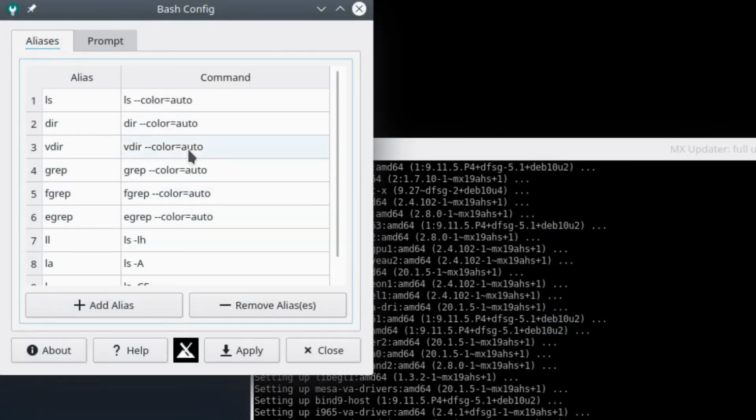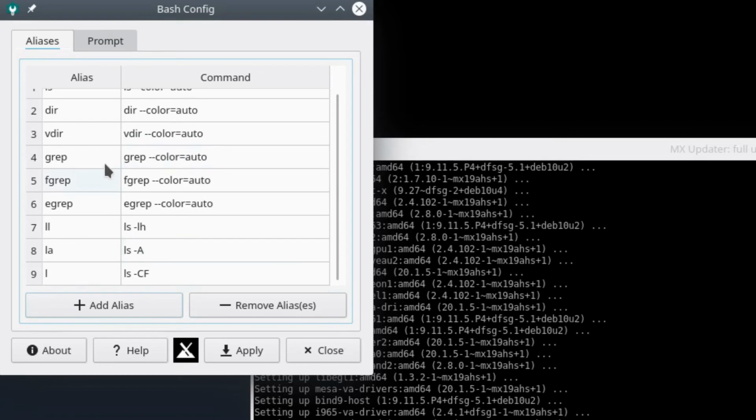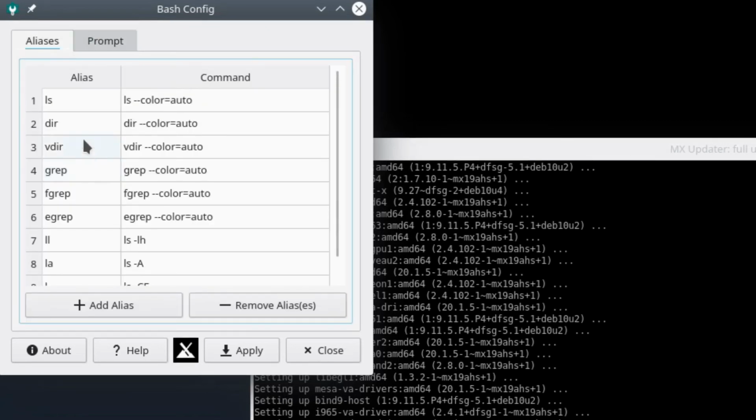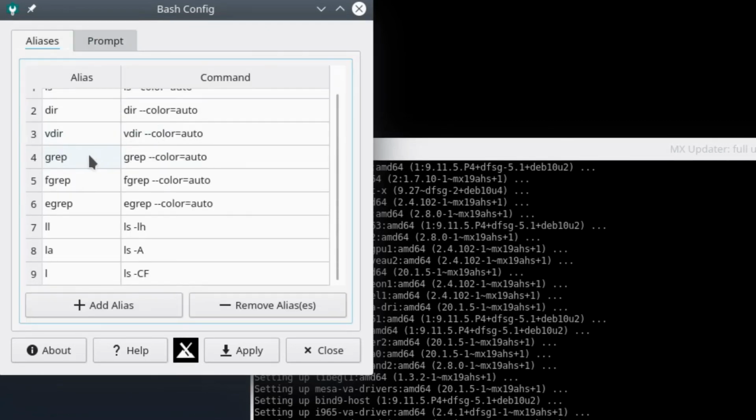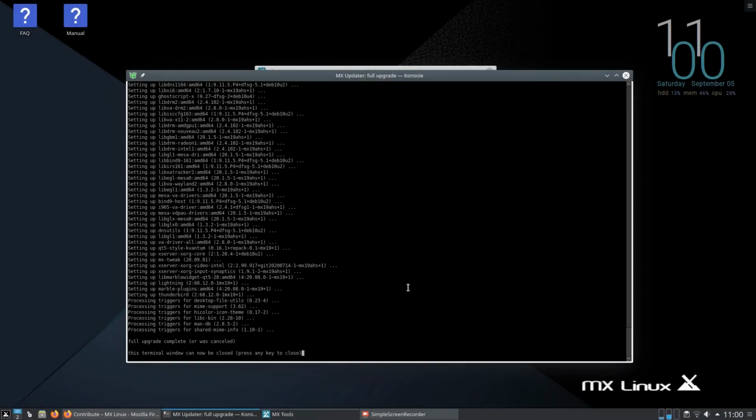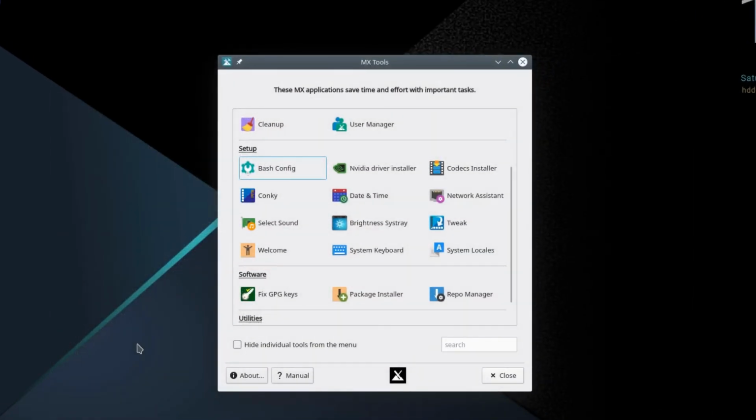Bash config. So you've got some configurations for your bash there. They're all aliases there. Okay, so you've got a few aliases there. So you can add an alias. You can close that now. So press any key. This terminal window can now be closed. Press any key to close. I just normally press the enter key.